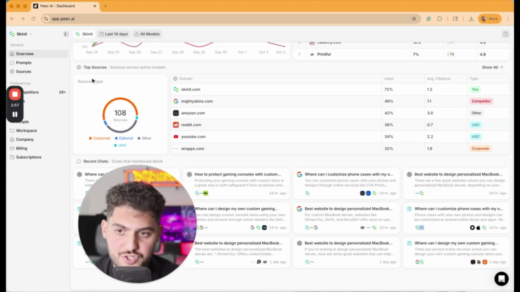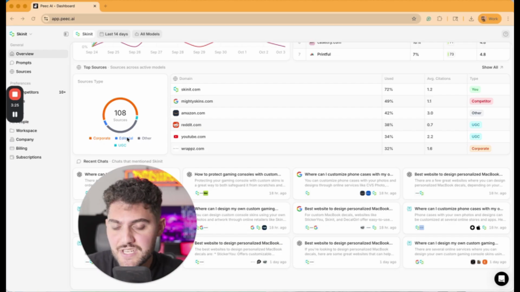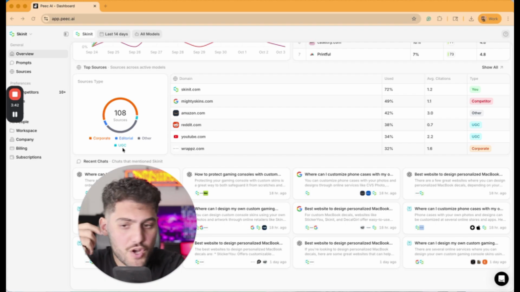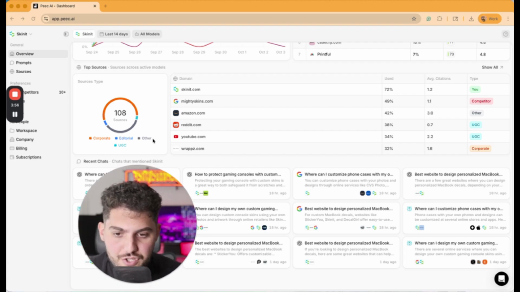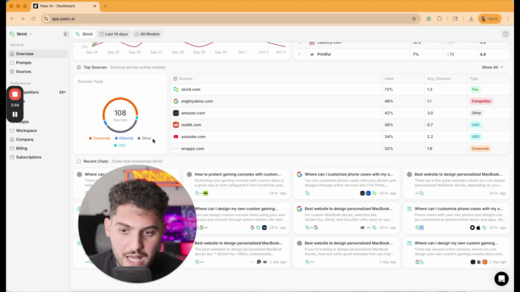The next section is source type, right? And these are your top sources categorized by the source type: corporate, editorial, other, and UGC. What this does is show you the sources AI models pull from when generating responses that involve your brand mention. For example, corporate, right? These are official brand websites, press releases, or company blogs. And then you have the editorial, which is the online magazines, news outlets, or reviews. You have the UGC, which is user-generated content, platforms like Reddit, forums, Quora, etc. And other is like catching all the things like databases or smaller unclassified sources.